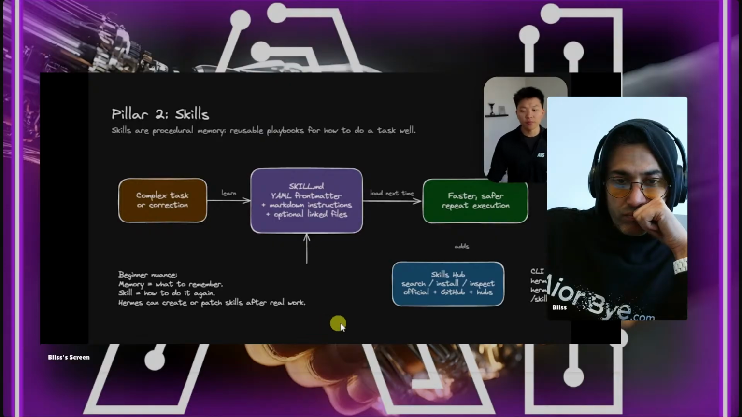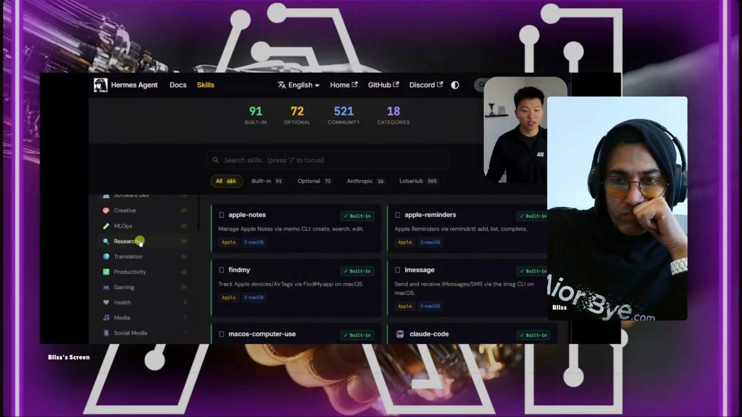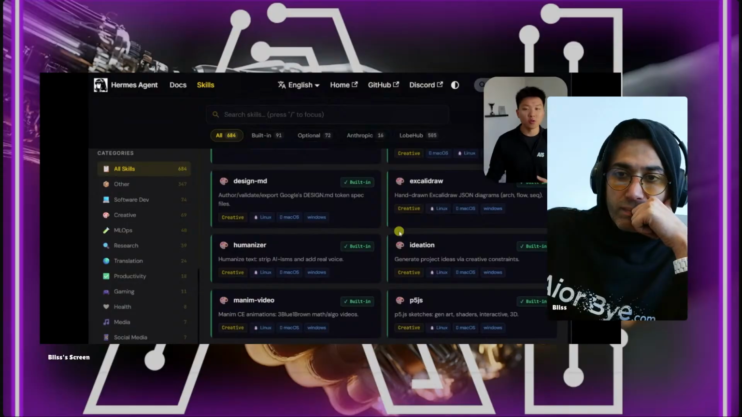So super cool. And of course, there's a skills hub. So any skills you've already built can be used in Hermes, or you can go to the skills hub and you can see that there's over 520 community skills. There's different categories. So you can definitely search through here to see what you can add to your Hermes to make it even more powerful.